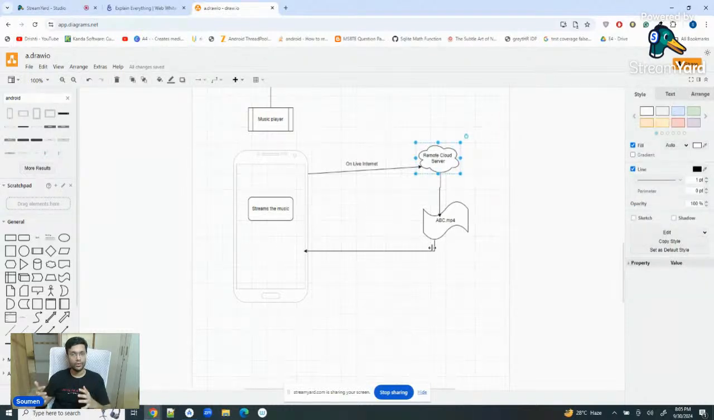So, first, how do you connect to the server? Well, what I'm going to show you now is certain documentation that you need to follow and adhere to, and you'll be able to connect to the remote server.